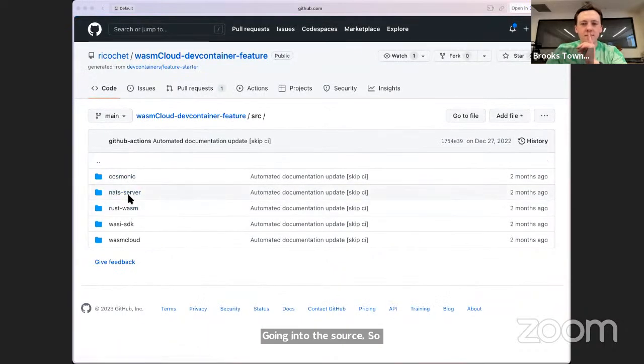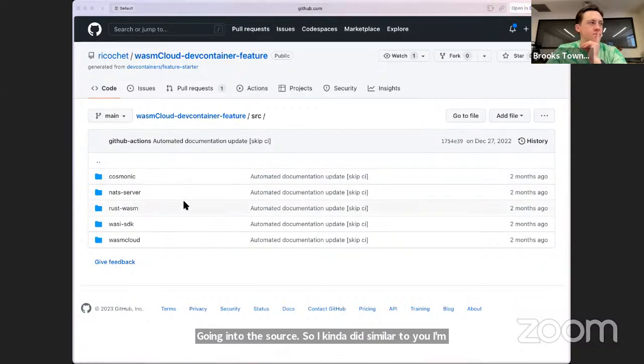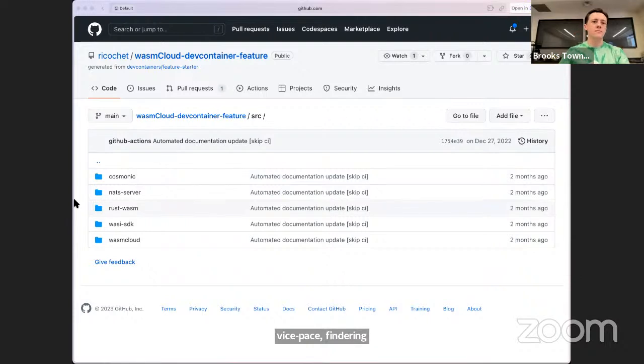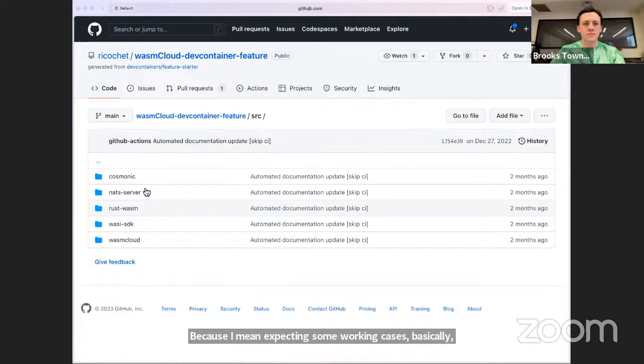So I kind of did similar to you. I wanted one for NATS, I wanted one for Rust. The WASI SDK was the most important thing to me, trying to get the bytecode aligned SDKs fine grained out, because I'm expecting some breaking changes coming with all kinds of good stuff, but I wanted those to be able to have their own SHA that I pull in, and not just one big monolithic thing. That's why I'm able to use the fine grained features of dev containers.